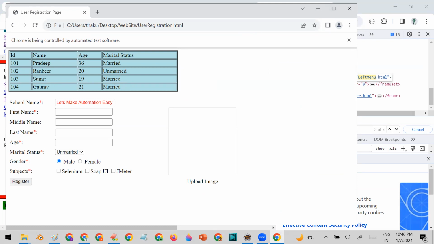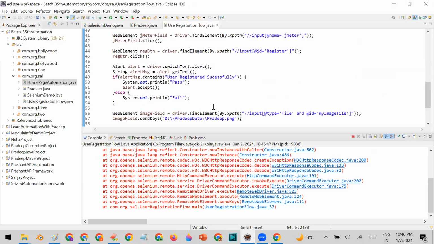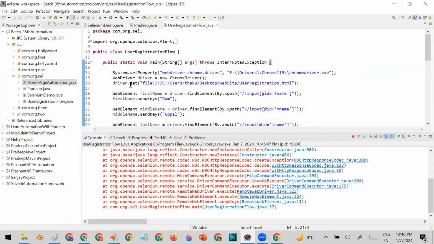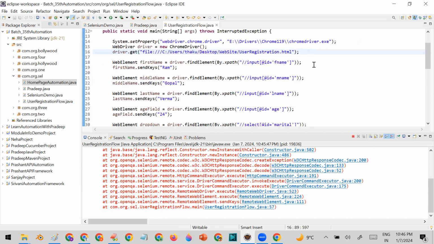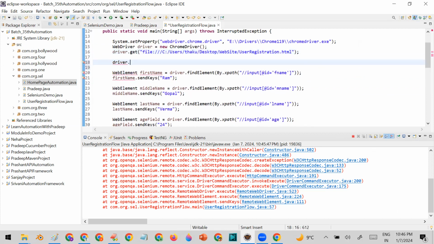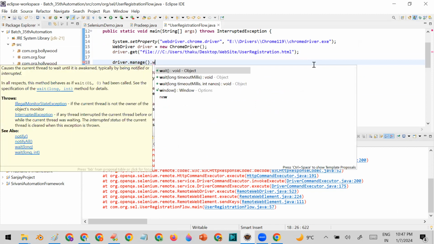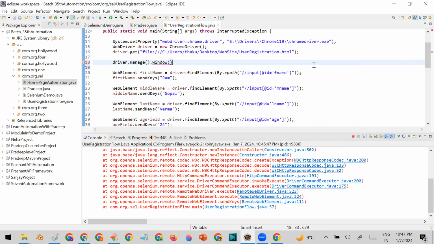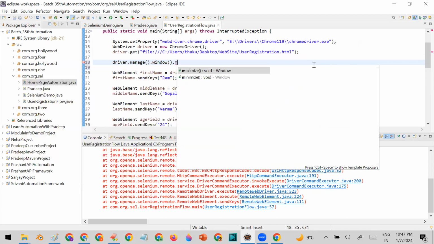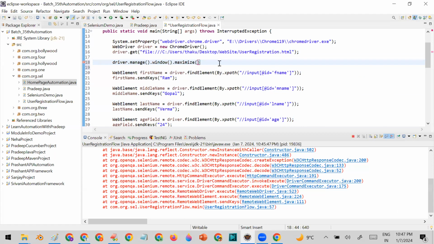First of all, I will tell you about the maximize button in the same code. Whenever you have opened the browser, you have a function called driver.manage().window(). On window, you have two functions: one is maximize, one is minimize. If you want to maximize it, simply call maximize.